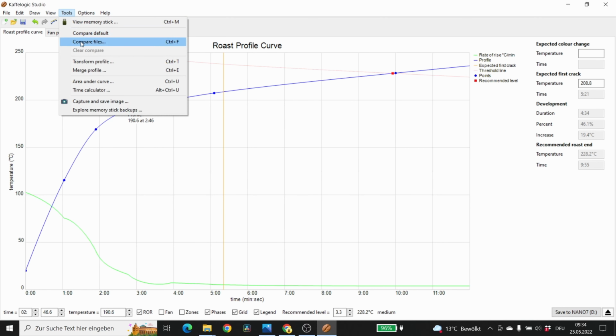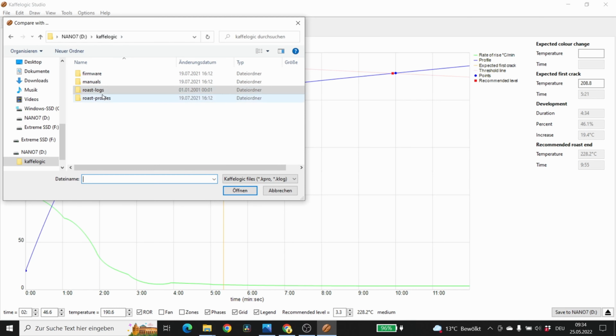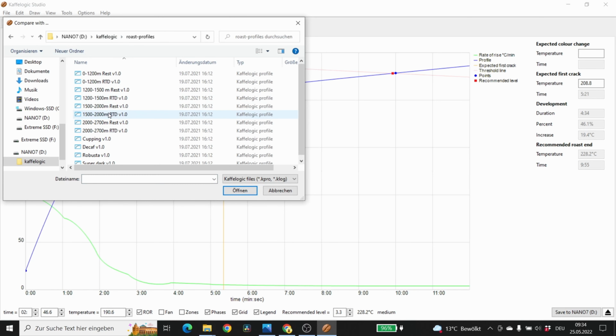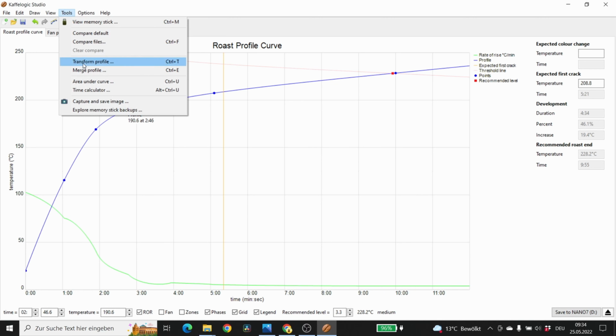I can also compare it when I go and compare profiles. I need to choose a roast profile. So I take, for example, the one that we used for the Kenyan coffee. Then I can see this roast profile was designed like this one. The one that I did now is much steeper, especially at the beginning. I can clear compare.